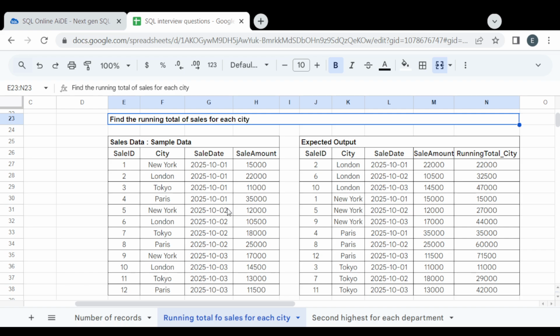So let's see another interesting interview question. This question has been asked in multiple interviews, like Accenture, TCS, Infosys, various companies. So it's a very important question as well. Let's see today's question. We need to find out the running total of sales for each department, sorry, each city.